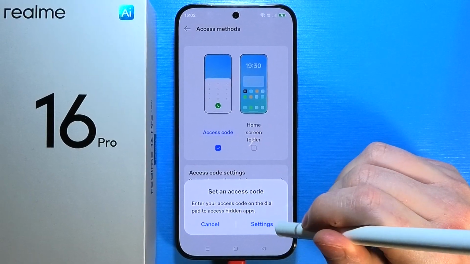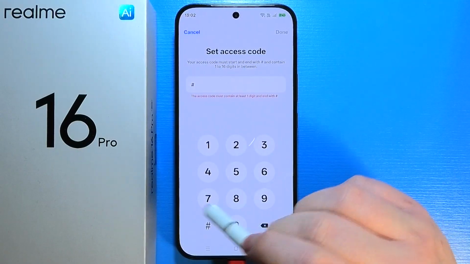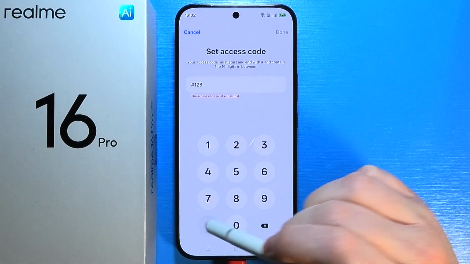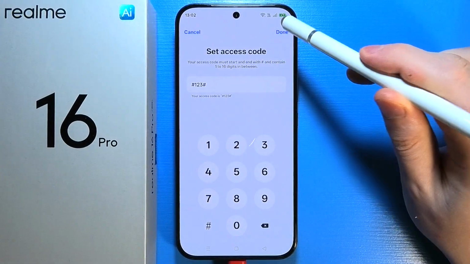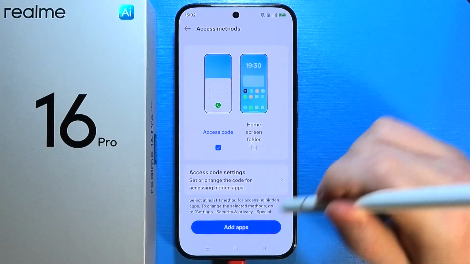So we're gonna go for set an access code, go to the settings and then type in our code. It always needs to start with hash. Then we can type in whatever number we like and end it with hash again. Then click on done, done again, and then we can add apps.